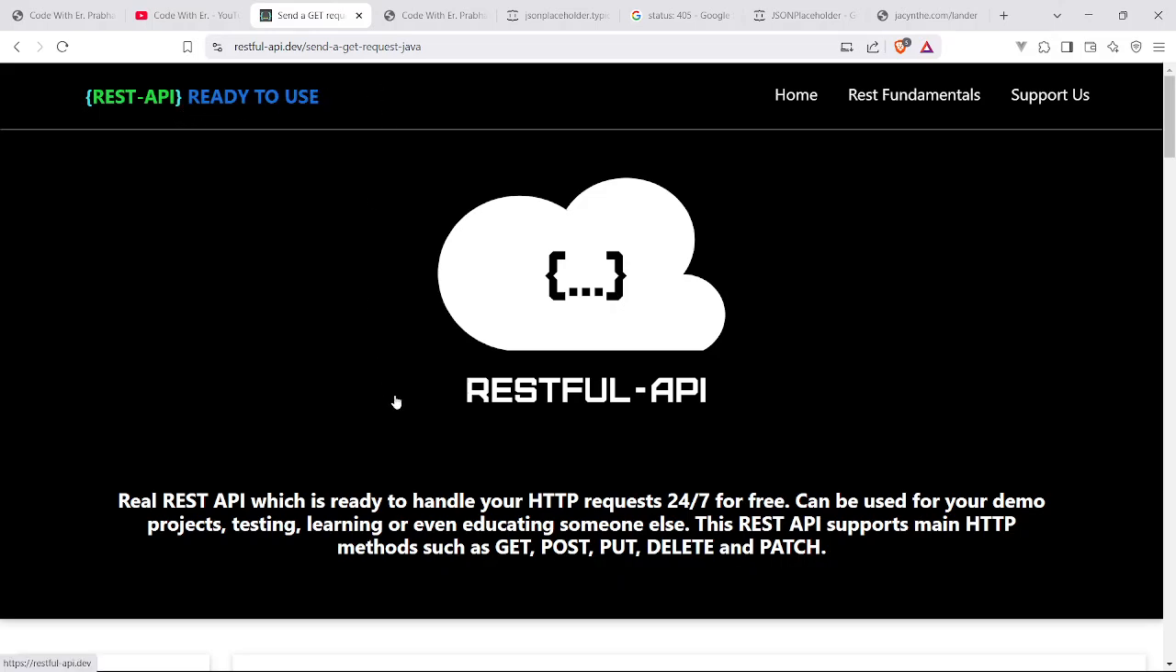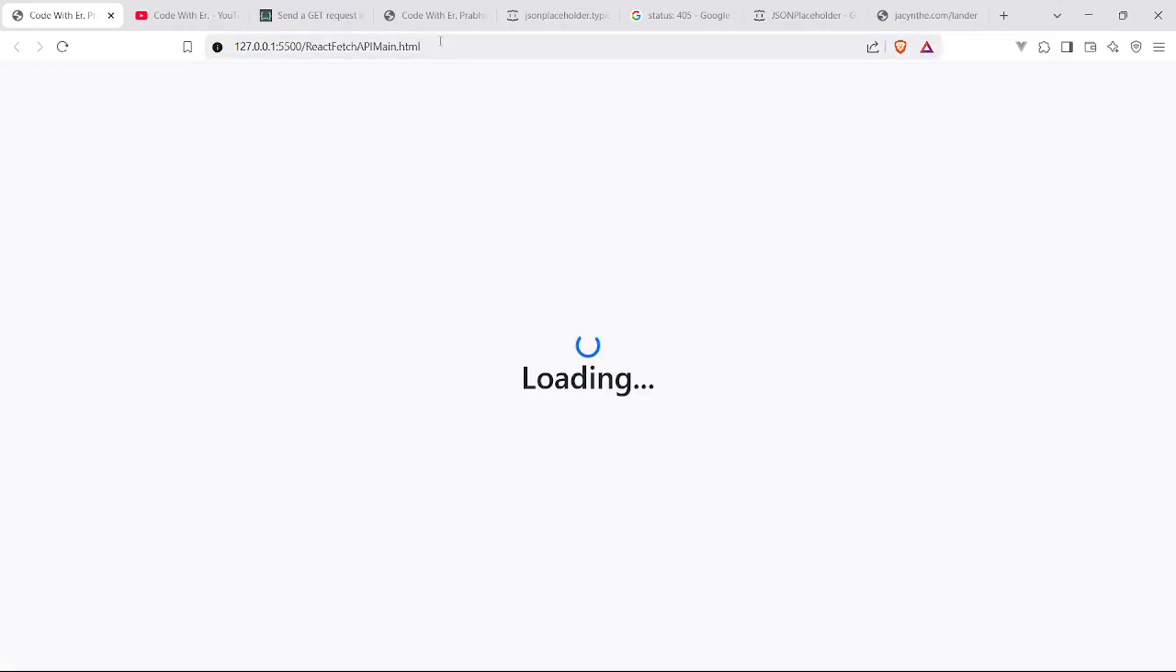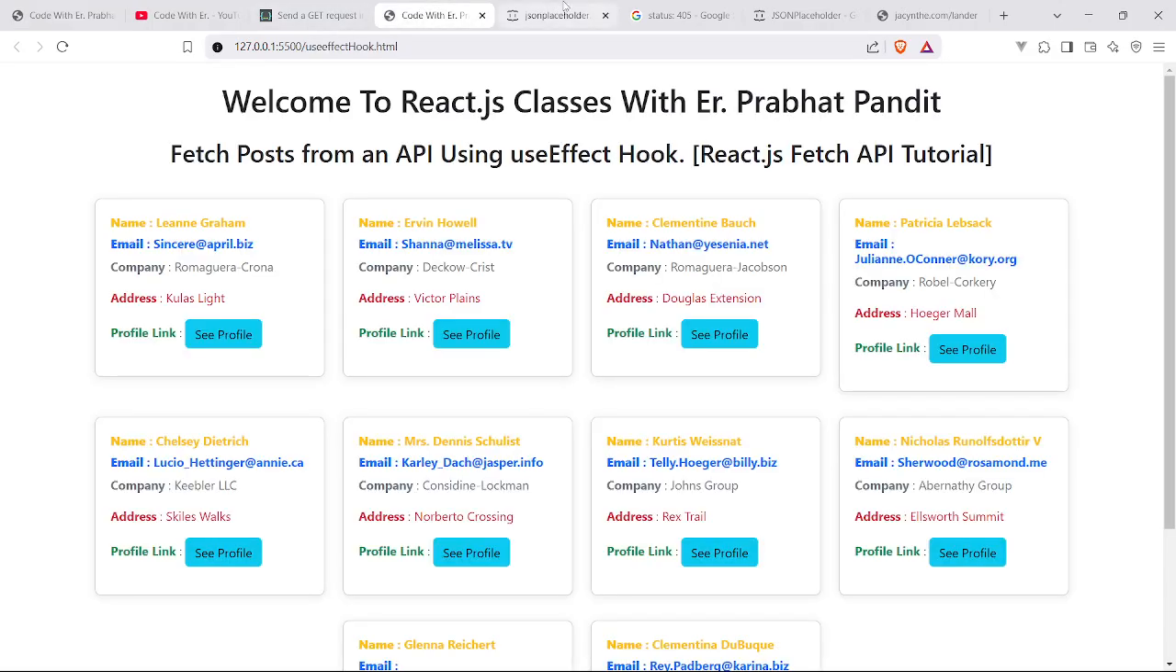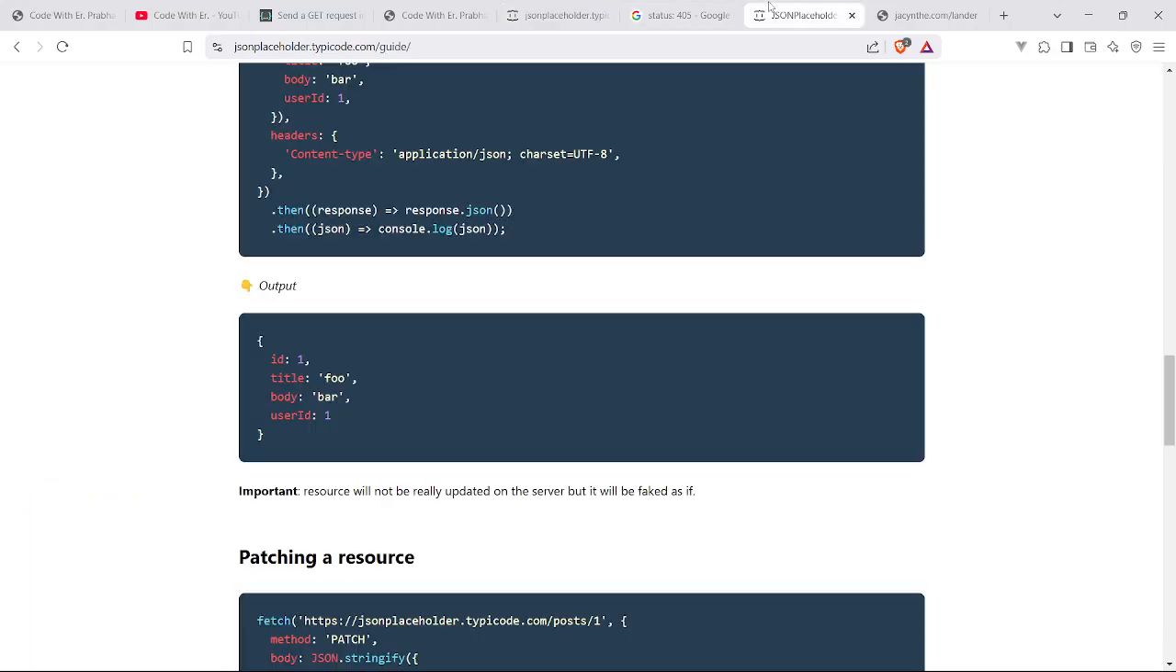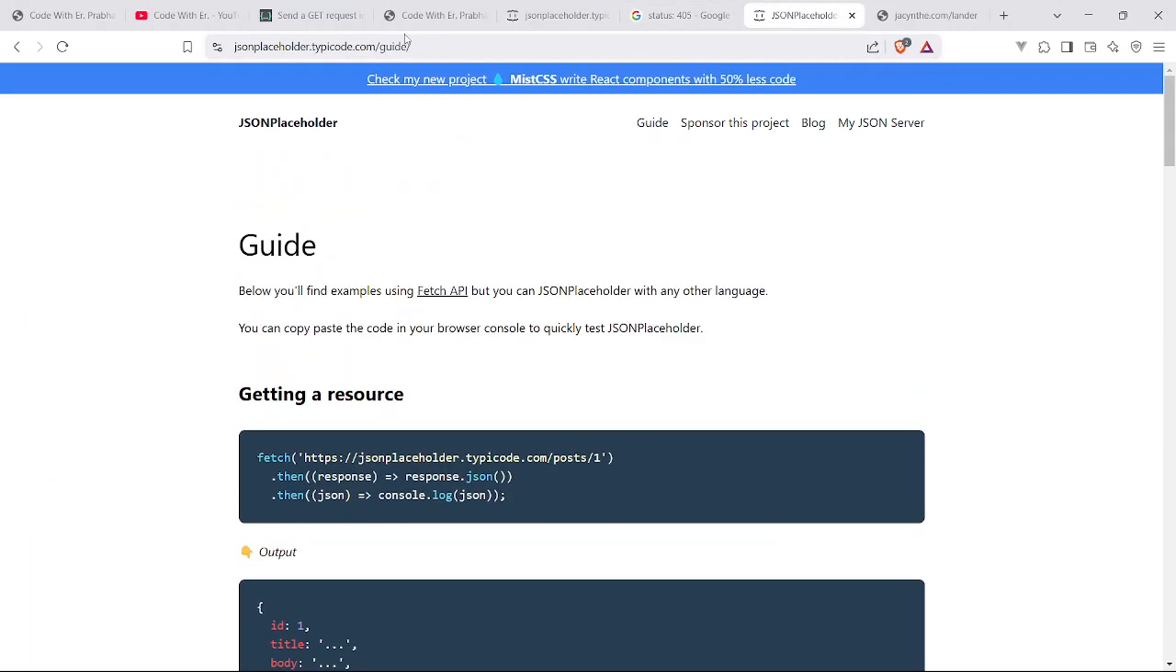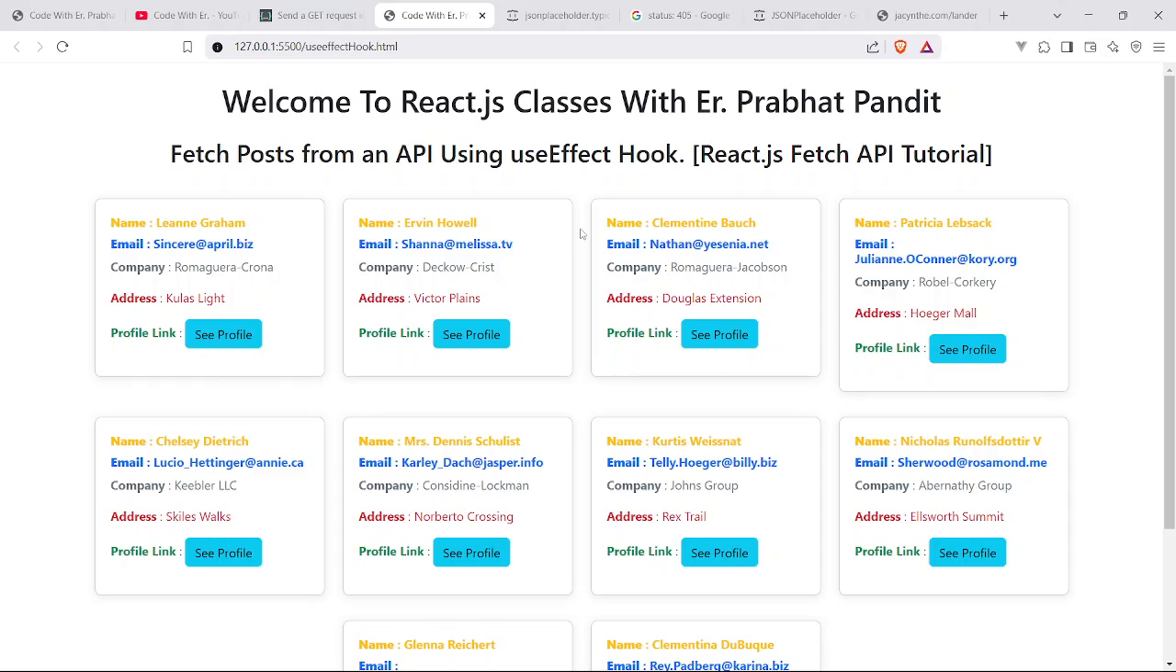But you can see I have exhausted the quota of today's data, so now we can see the HTTP error. But I showed you this JSON placeholder data. I hope you have learned something new, something unique from this video, from this session.